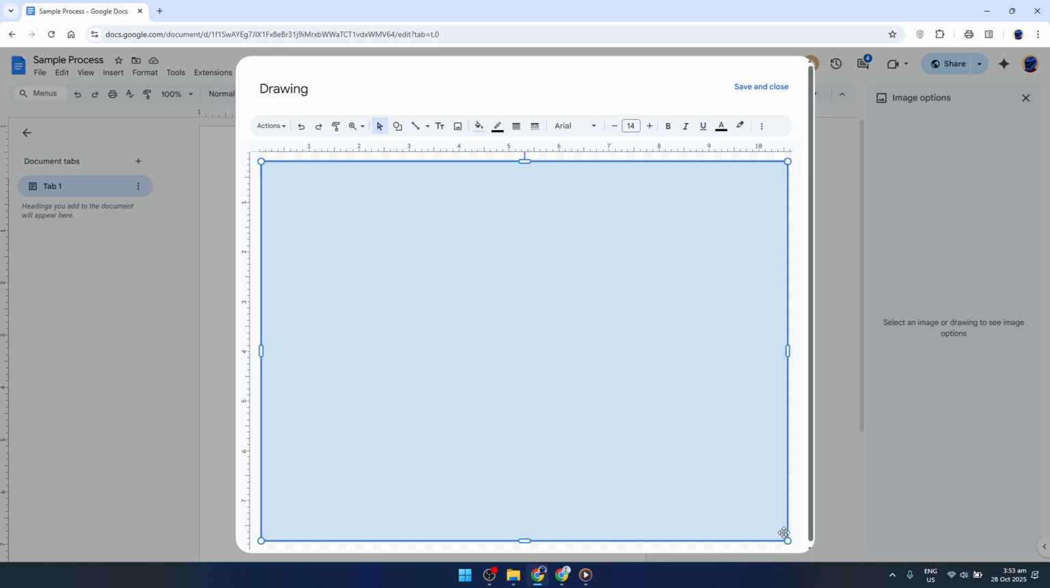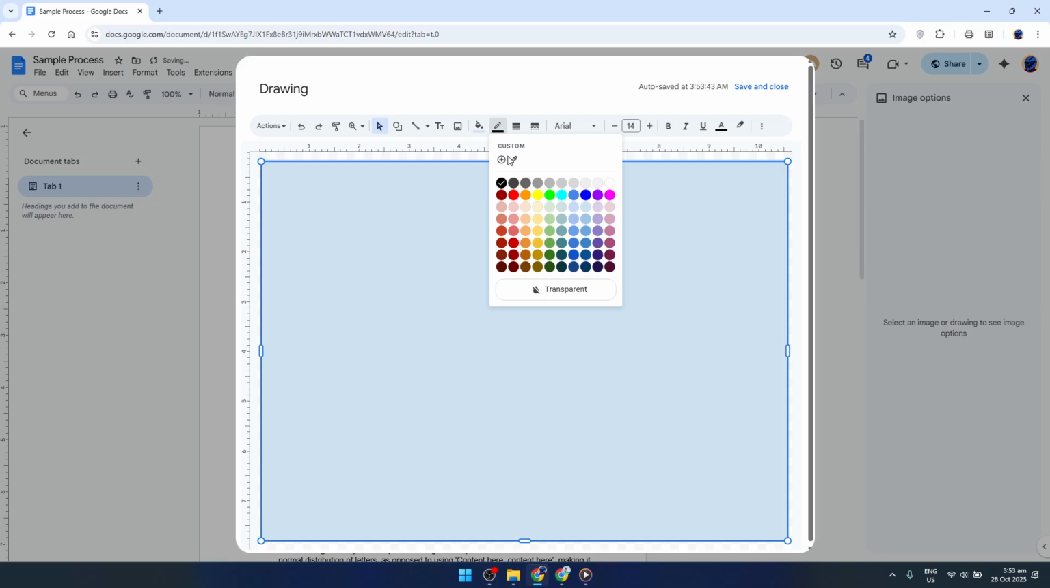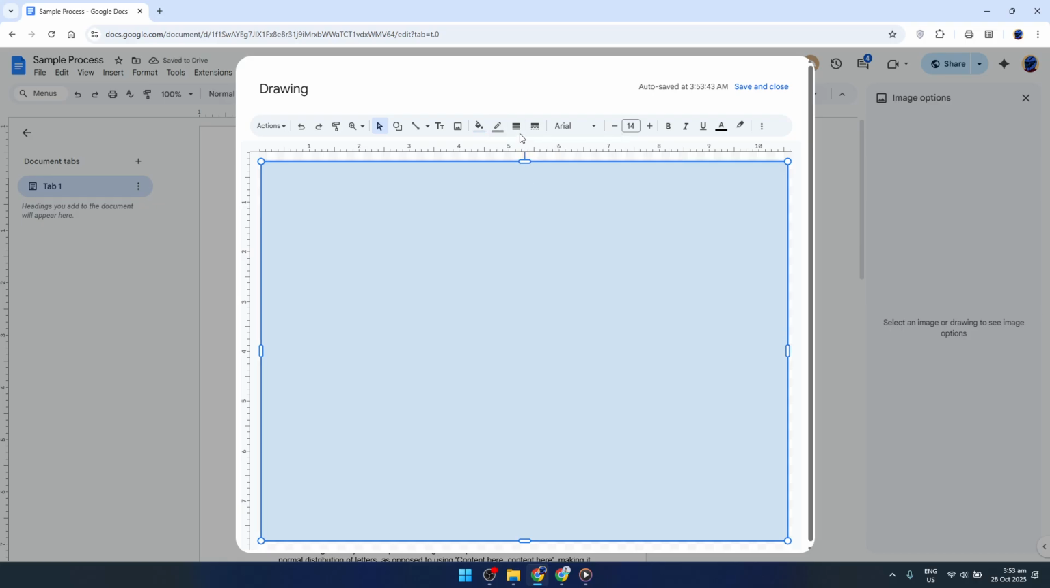Now, with your rectangle selected, move your cursor to the drawing area and click and drag to draw your rectangle. Make sure you stretch it out to fill the page entirely. This step ensures that your border will cover the whole area without interfering with the layout of your content.